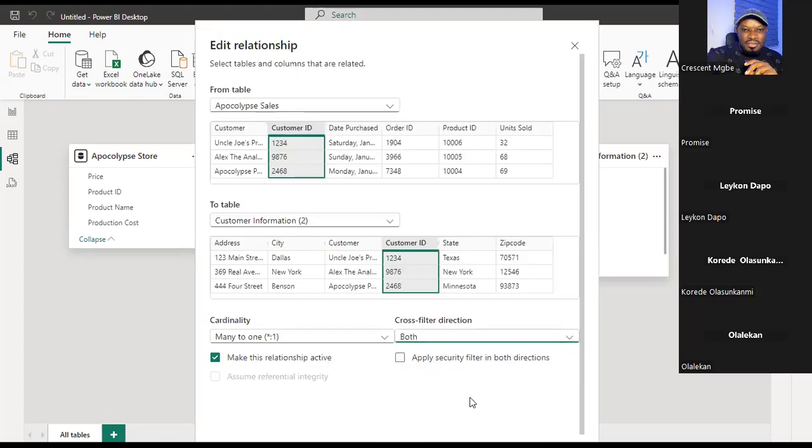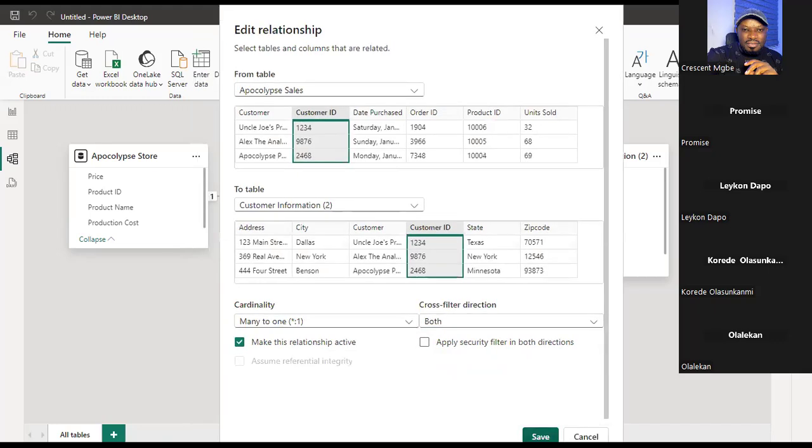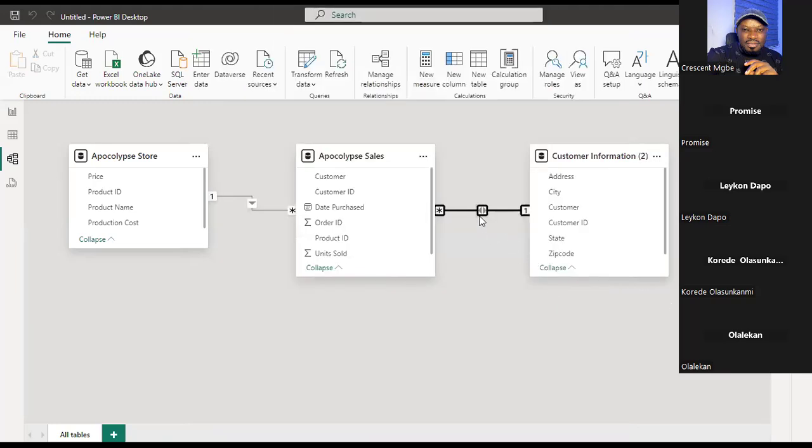So if you choose both ways and you press save, let me save it. You can now see that the direction sign will change. You see, it has changed to both ways. It means it's now moving information from here to here and from here to here.